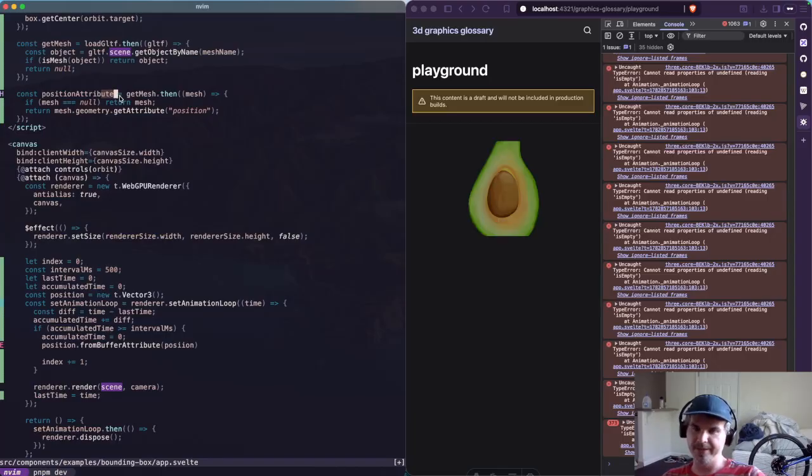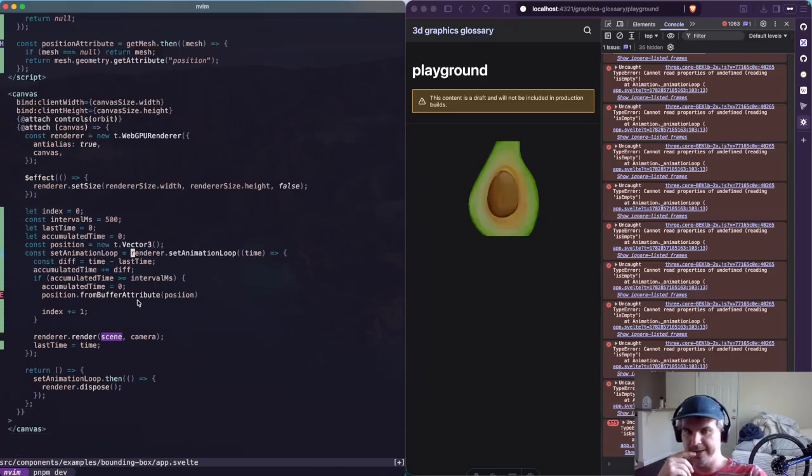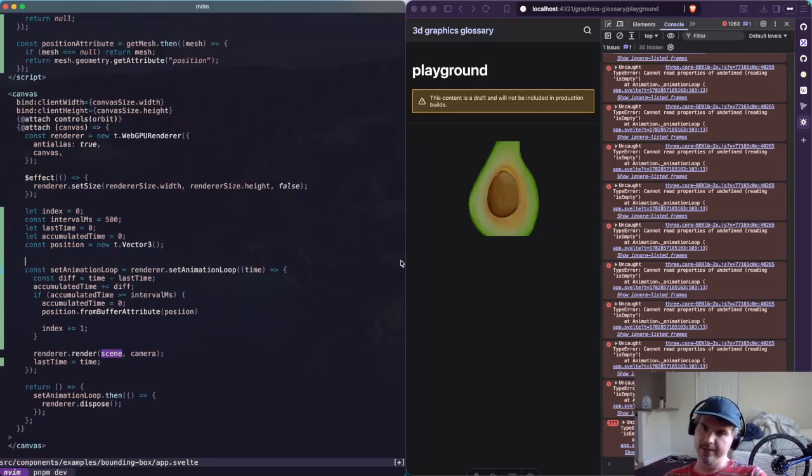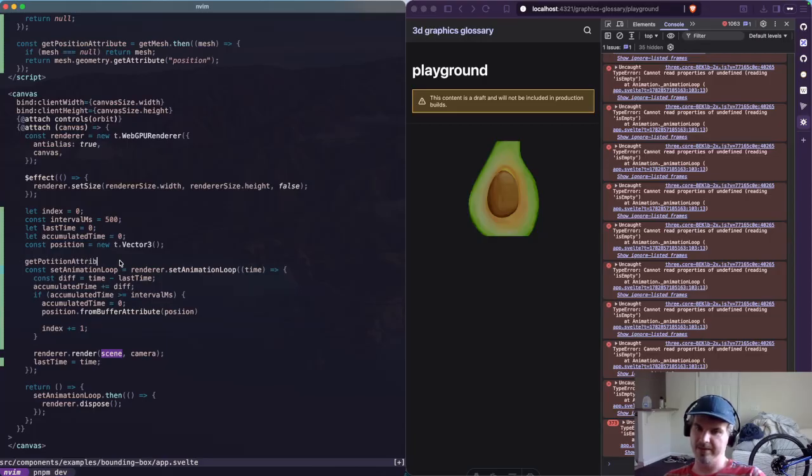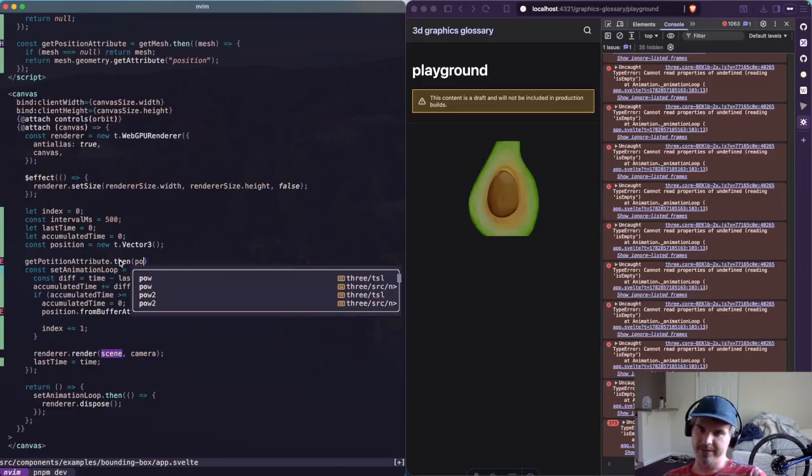But this is a promise, so we should probably put this behind that promise. We can do that. That's easy. Let's call this getPositionAttribute. If it's a promise, I like to put a verb in front, because then you can read it like get position attribute dot then. After we get the attribute, then what do we do? What does this give us? The position.